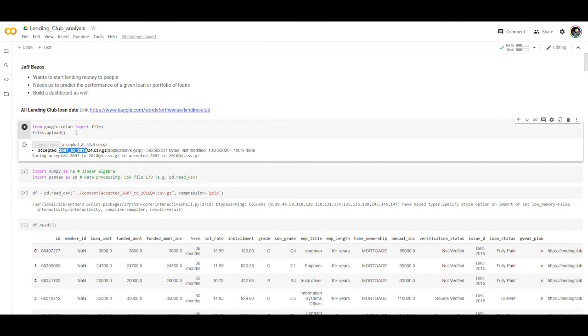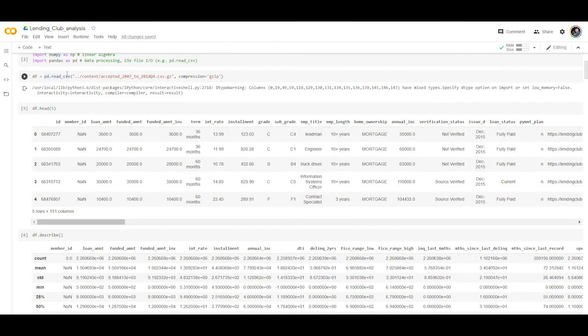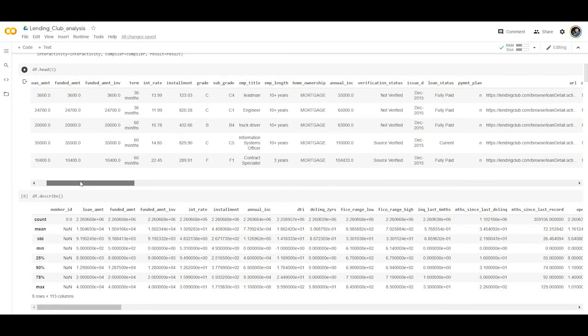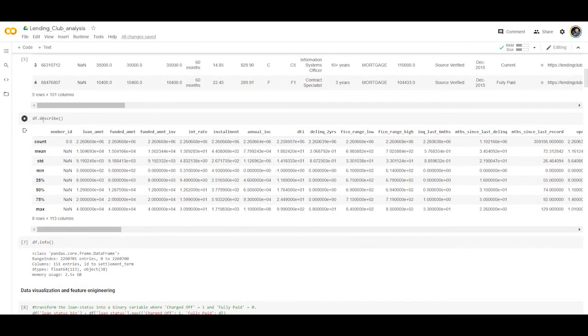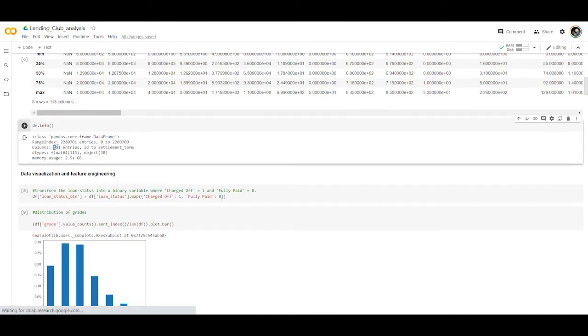I'll do this analysis in Google Colab. So first of all, we need to upload the data. I would use NumPy for linear algebra and Pandas for data processing. So read CSV from the file that I uploaded. So here is the data frame head. So we've got different data on loan borrowers. We can describe the data, see the count, mean, and other parameters of the data. So we've got 158 entries.